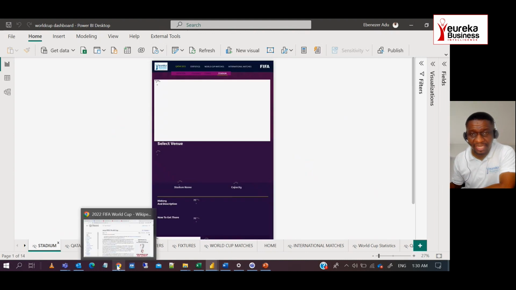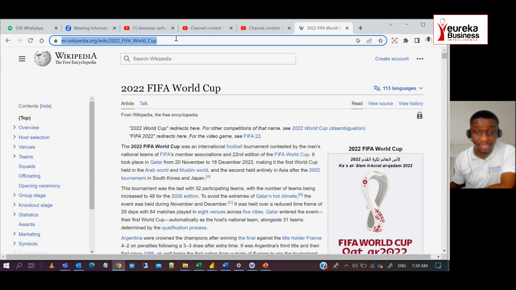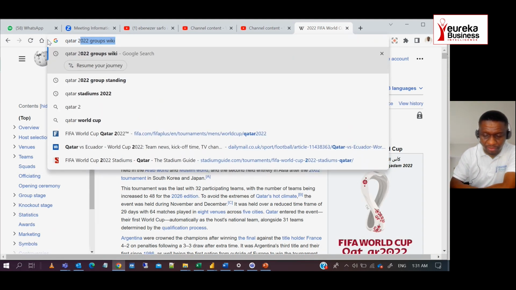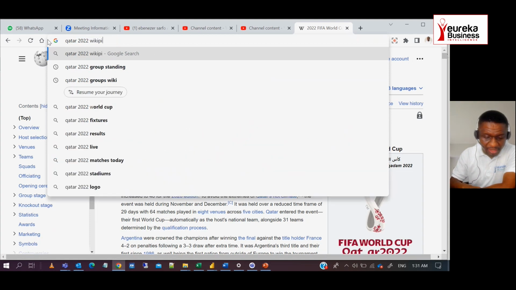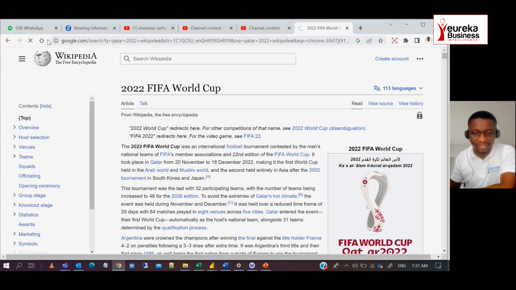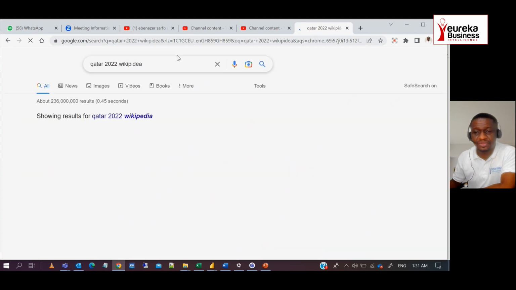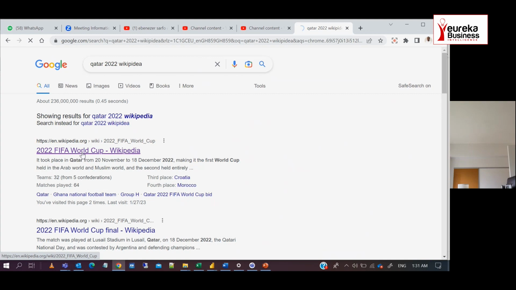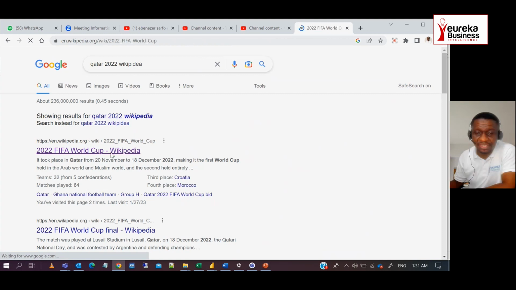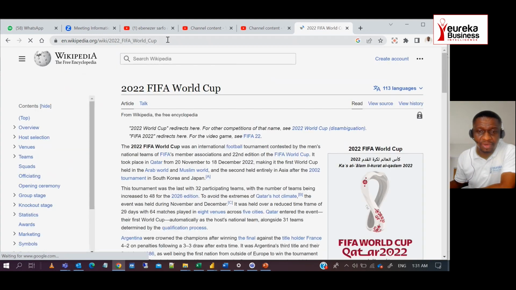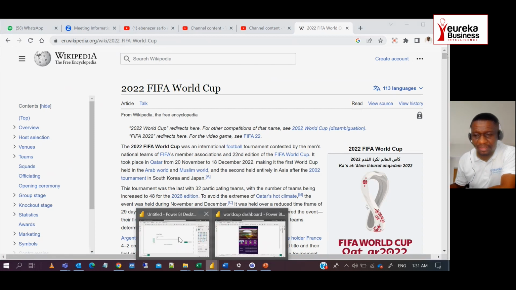Let's go. So getting the data from the web. I want to get data about Qatar 2022. So I search Qatar 2022 Wikipedia. I'm just selecting Wikipedia so that it's easier for me to get what I'm looking for. So I click on the Wikipedia link to get the URL that I'm looking for. So that is one. But let's go to Power BI itself.